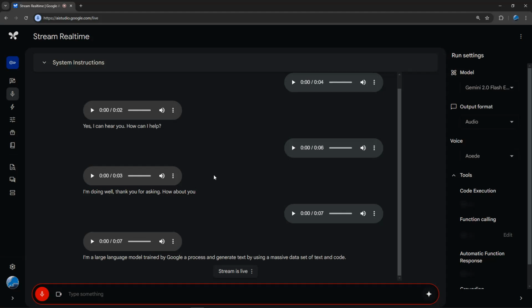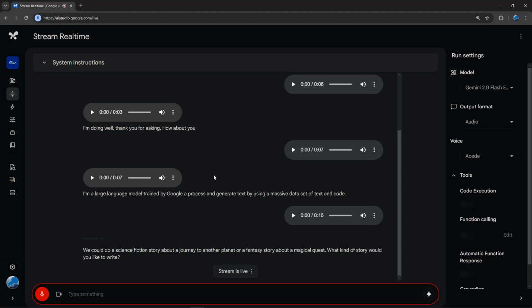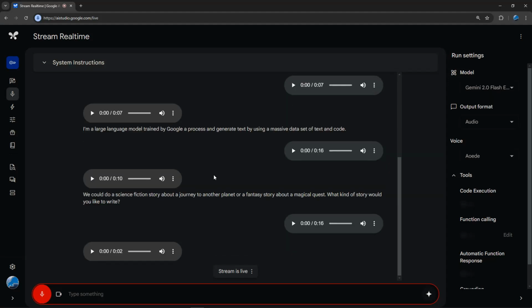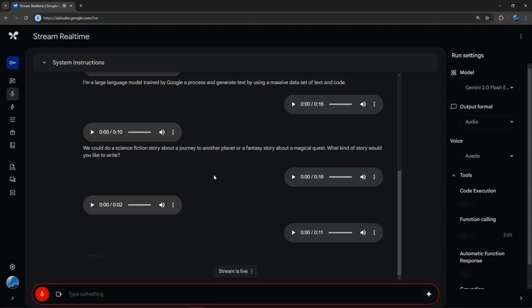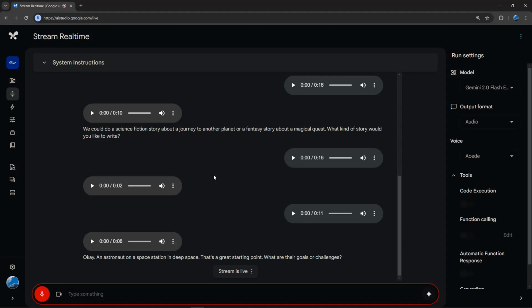Okay, let's write a little novel, and we'll start on the first chapter. Give me some ideas what we can do. Sure, we could explore a few different genres. We could do a science fiction story about a journey to another planet, or a fantasy story about a magical quest. What kind of story would you like to write? I'm interested in the science fiction story, but let's change it up a little bit. Let's talk about an astronaut that is on a space station out in deep space, and let's start there. Okay. An astronaut on a space station in deep space. That's a great starting point. What are their goals or challenges?